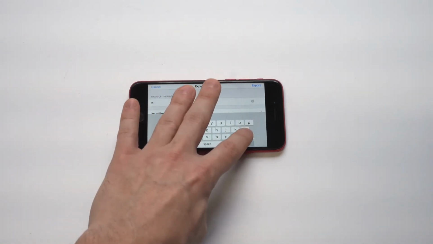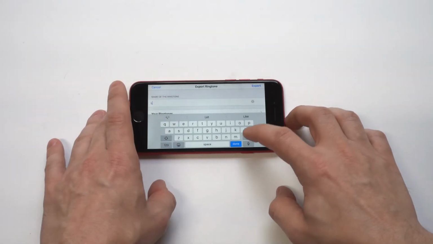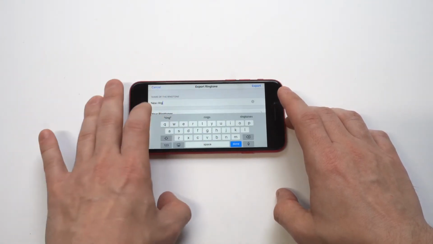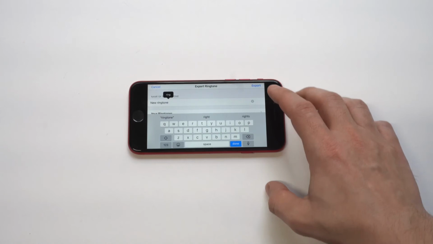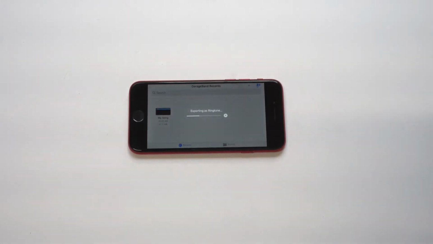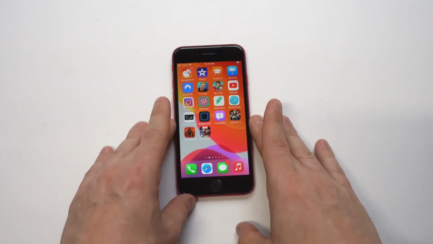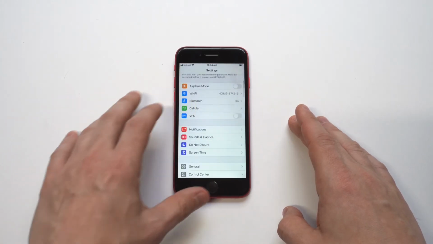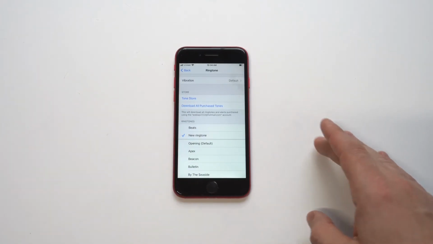I'm just going to name it real quick here, maybe like new tone, new ringtone, something like that. If I can spell, just bear with me. All right, and then when you got the name saved, you want to click export. Doesn't take very long, and then we're going to go into our sounds, ringtones, and see that it's there. Now it should be at the top after you've created it, and boom, there we go.